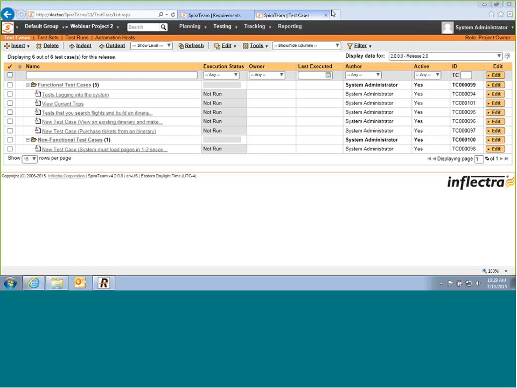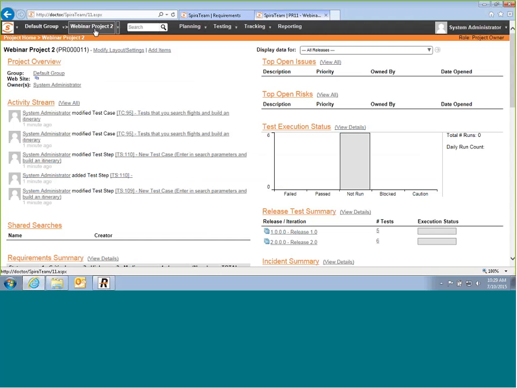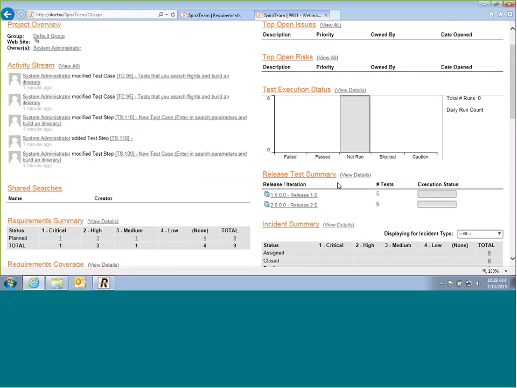The other thing we have then is when we start to run the test, we're going to keep the results separate. So when we start to test for Release 1, we'll notice it won't affect Release 2. So if I go back to the project homepage to see where we are, you'll notice that we now have test cases in the test status graph, and it shows 6 test cases not run. It shows 5 tests planned for Release 1 and 6 tests planned for Release 2.